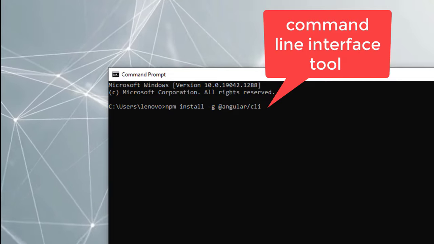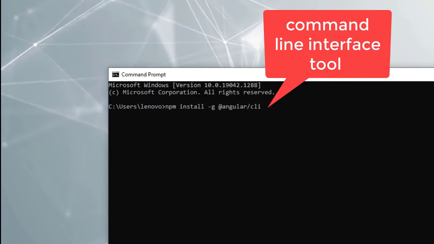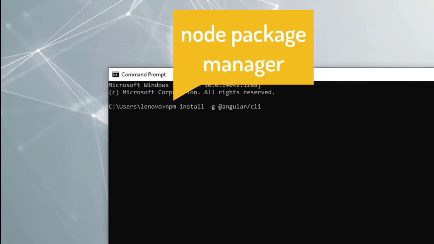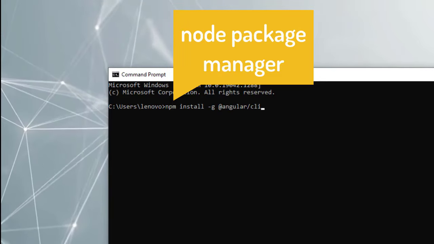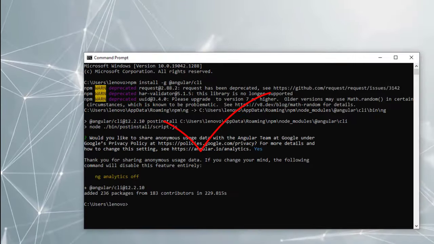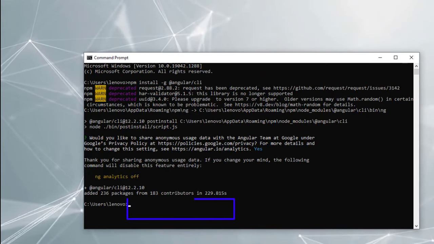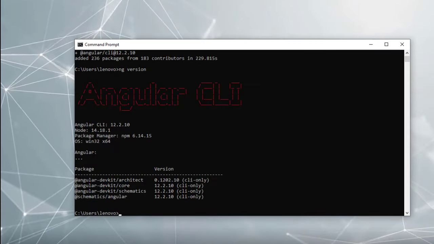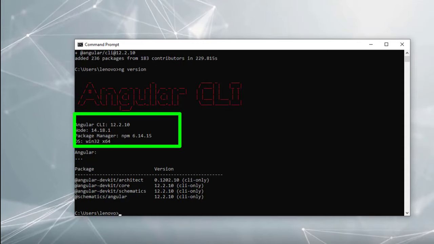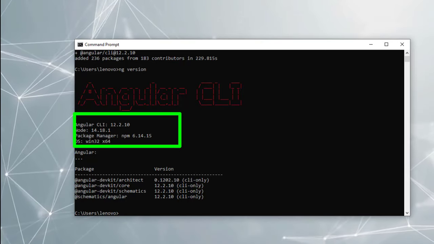Angular CLI is a command line interface tool for initializing, developing and maintaining Angular applications from a command shell. Here npm means Node Package Manager, which consists of all repositories and packages required for development. Once the Angular CLI is installed, to check the version of Angular, type the command ng version, then hit enter. So here the Angular CLI version is 12.2.10, Node 14.18.1, and package manager npm 6.14.15.